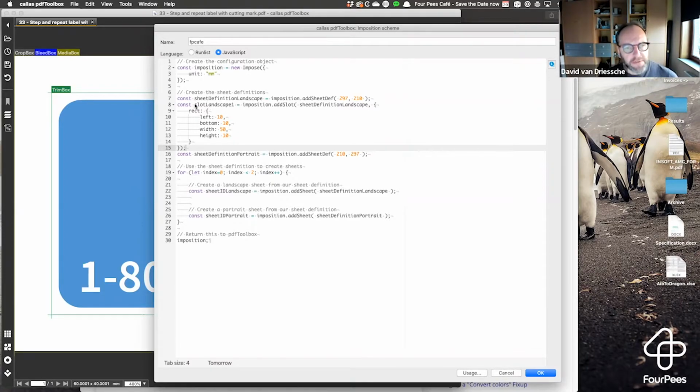Okay, so I have a slot here. This is a slot on the landscape. So I'm going to add this here. And we want to put something in there now because we added the slots to my definition, but it's still empty. How do we put something in there? And I said I was going to use it for text.